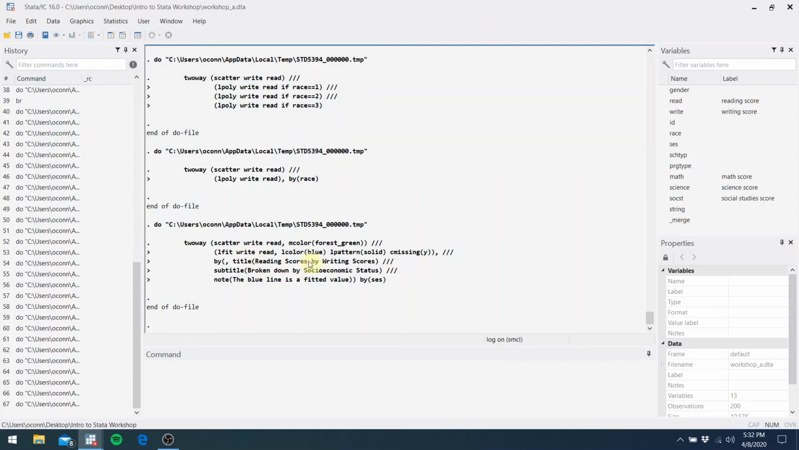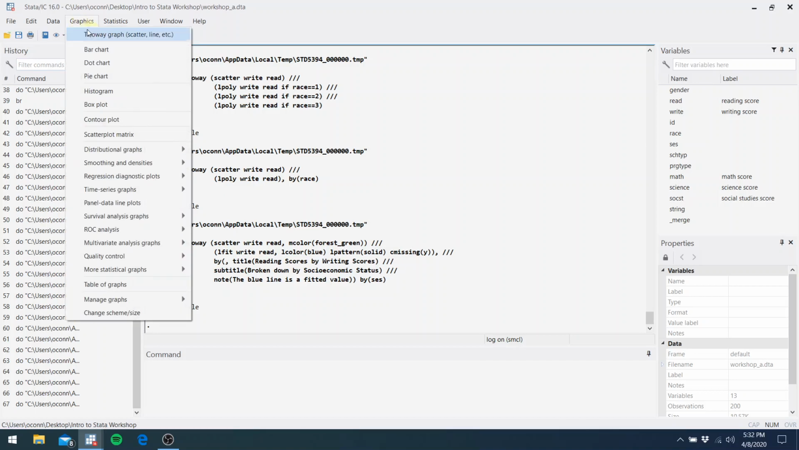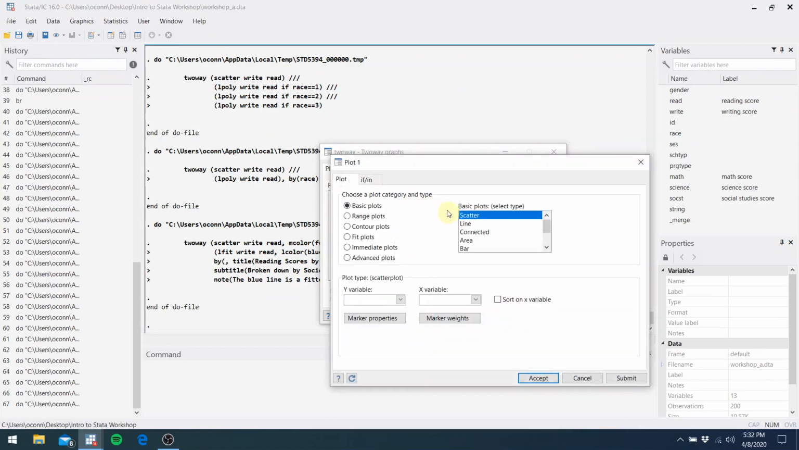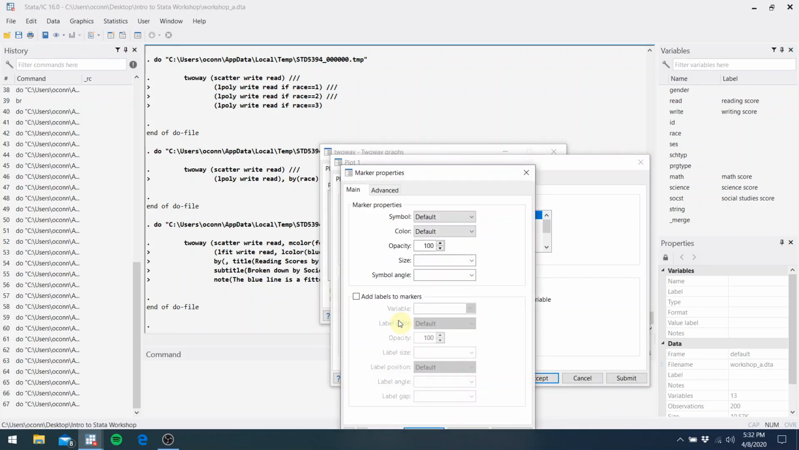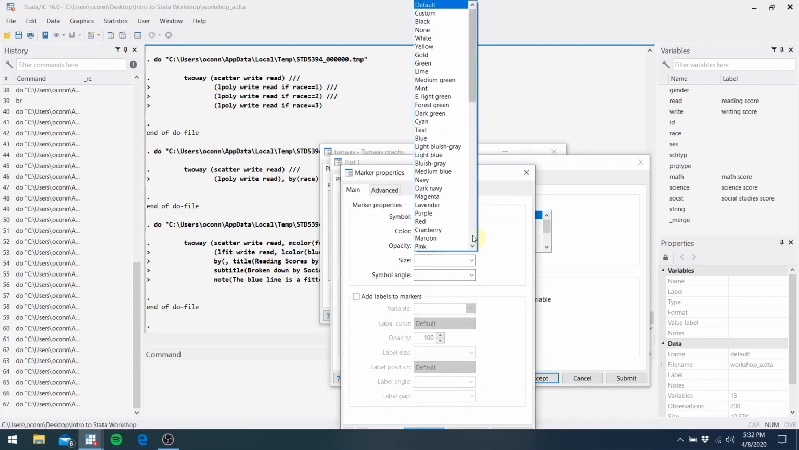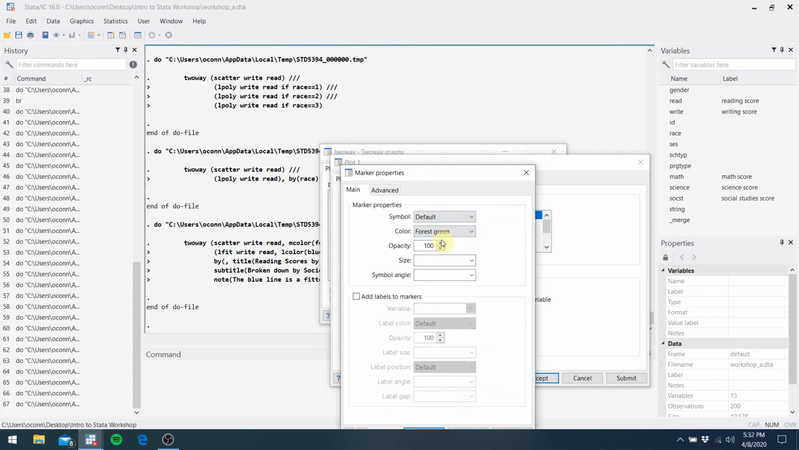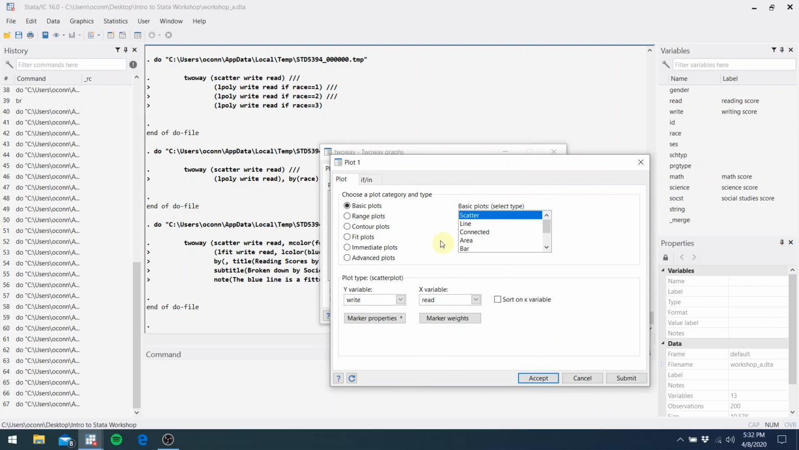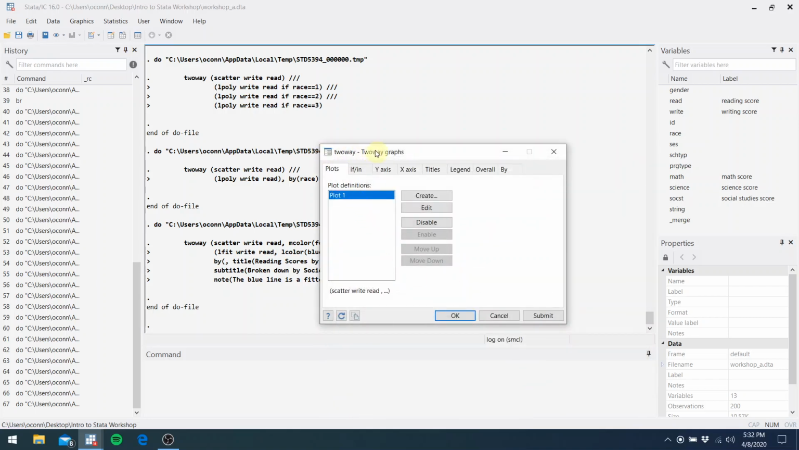So to recreate that graph from the line of code that we just ran, we're going to come up to Graphics. We're going to go to Two-way graph. And the first thing we have to do is specify the first plot, the scatter plot. So we're going to create a plot where it's a scatter plot. Y variable is write. X variable is read. The marker color was forest green, so we're going to go to marker properties, change this to forest green. Okay, so we'll accept that, and that creates our first plot.